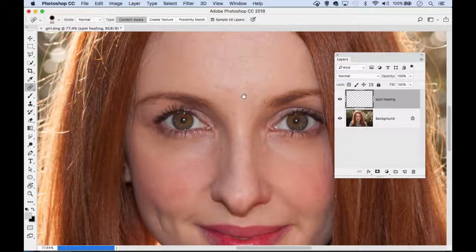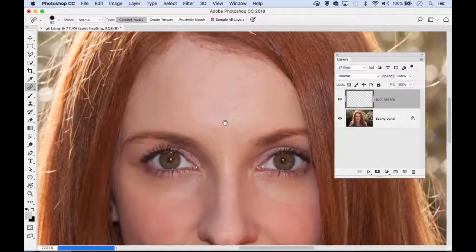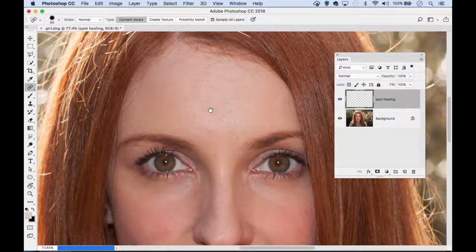Now when we're zoomed in close, we can also hold the space bar and drag to move around our image, which is another useful shortcut. Then when we release those keys, we're back to our spot healing brush tool. Now a third useful shortcut, when you're using a brush based tool like the spot healing brush tool, you can use the left and right square bracket keys on your keyboard to make your brush tip either larger or smaller. So I'm using the left square bracket now to make a small brush tip.